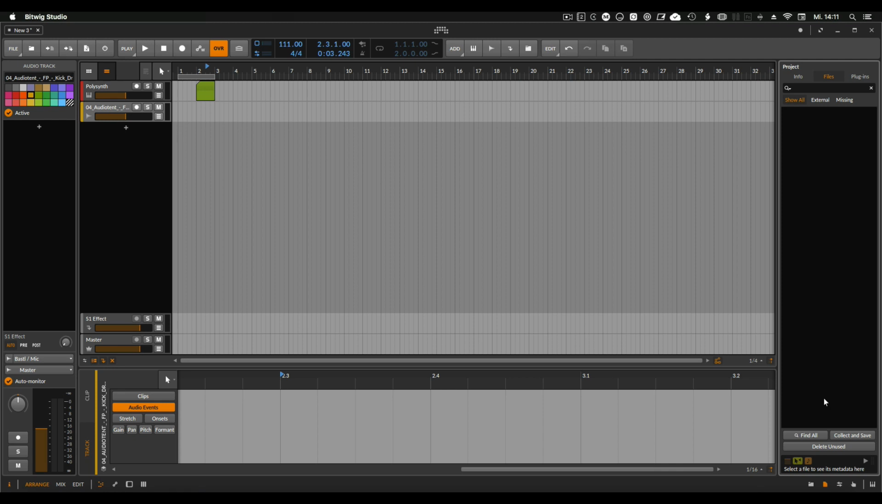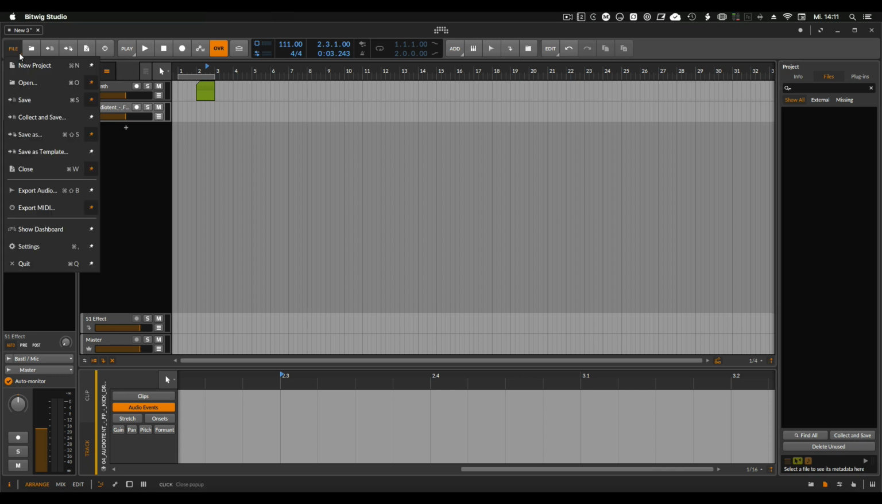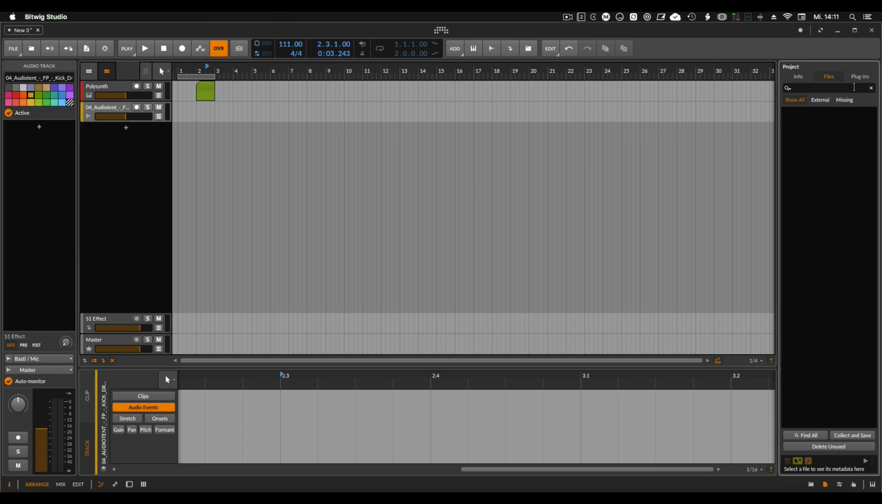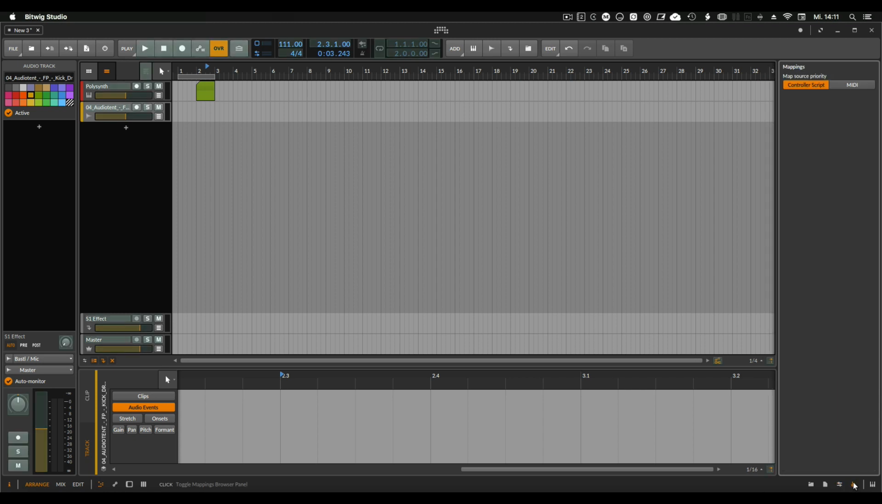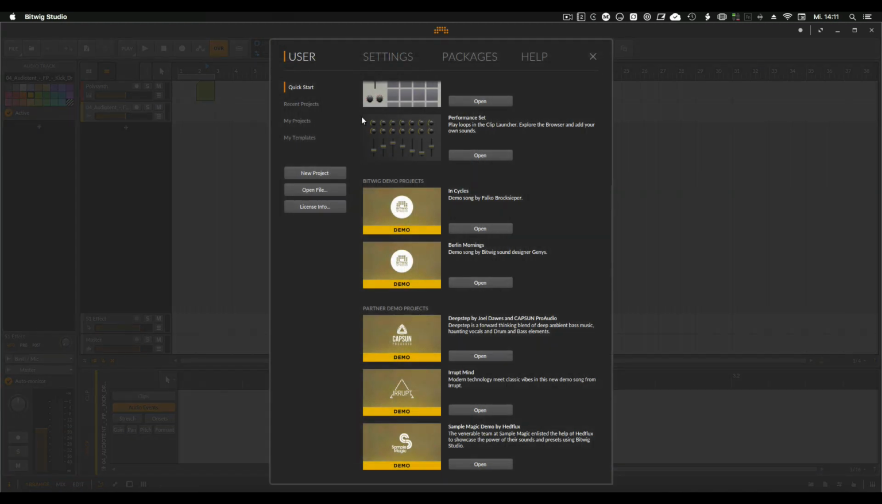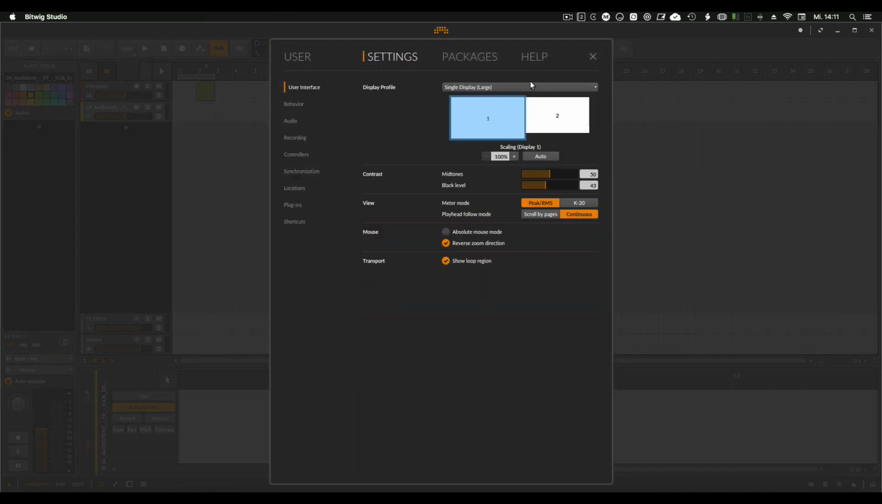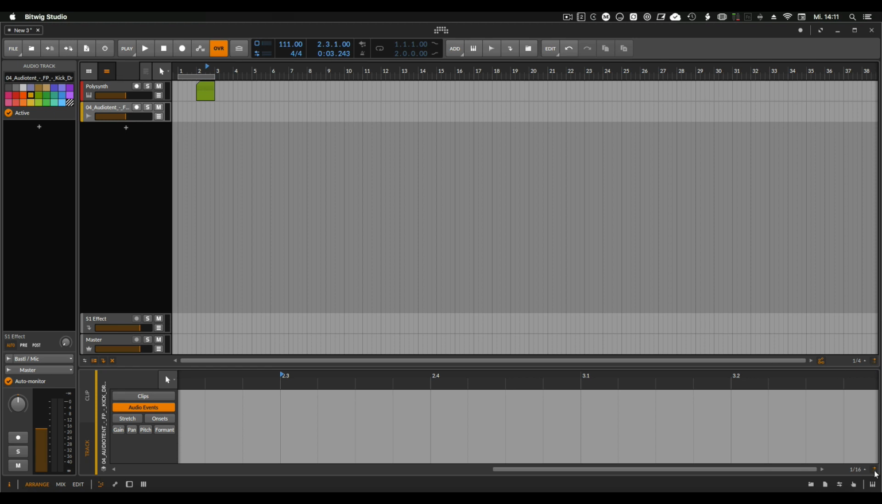Then if you collect a lot of samples during the session and then you want to collect and save it into one folder, you can do this here, collect and save, or collect and save through the menu here. And then these are the studio in-out settings, which you also can do in here with the settings, which I come to in a minute.